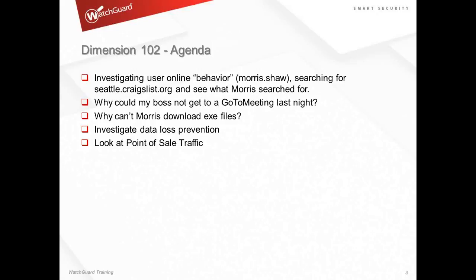Now, a number of you already are thinking ahead, thinking about those proxy and how the body content types are probably blocking those EXEs. But we're going to show you how to look at those in the log files. And then also important element, we're going to investigate data loss prevention.